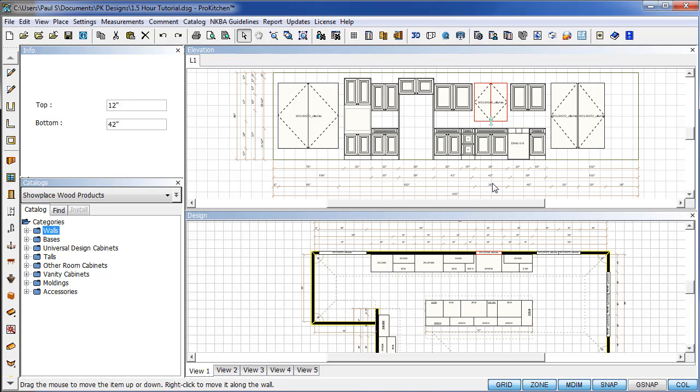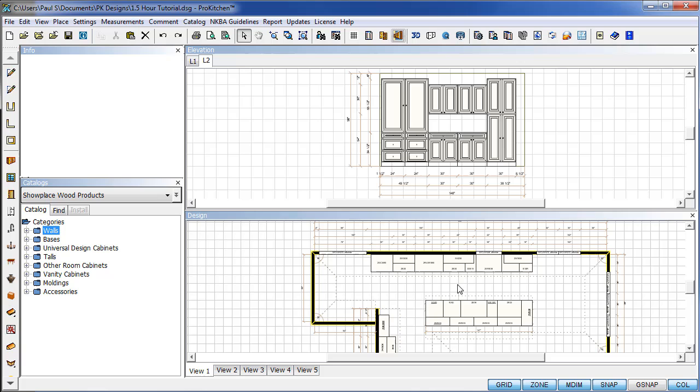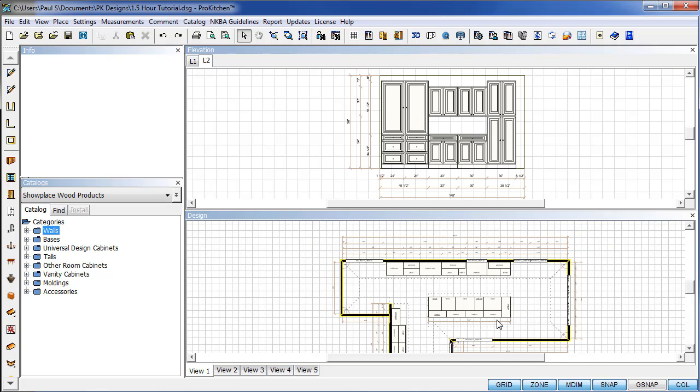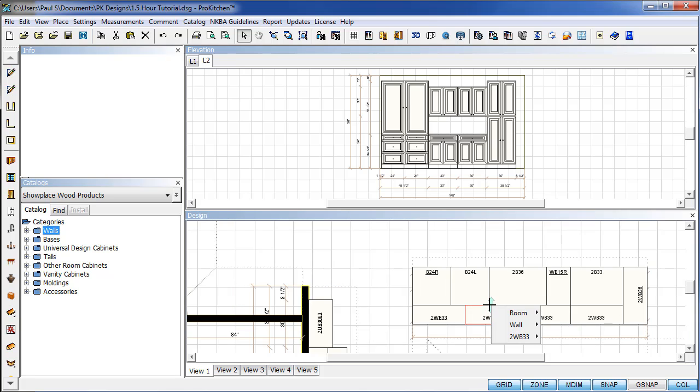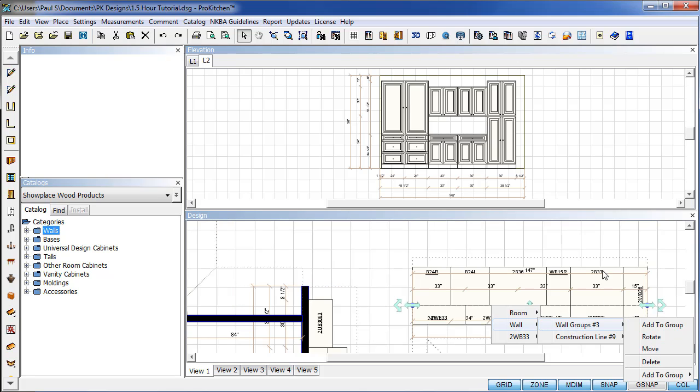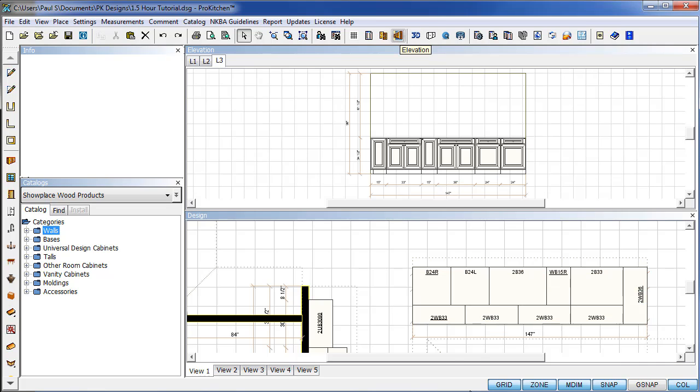Now if we want to elevate the rest of our walls, we can click on the wall, the elevation button, and here's our other wall. I'm going to zoom in just a little bit here so I can see what I'm working on. I'm going to right click, choose the wall. I'm going to come up here and click on my elevation button. And there's the inside elevation.